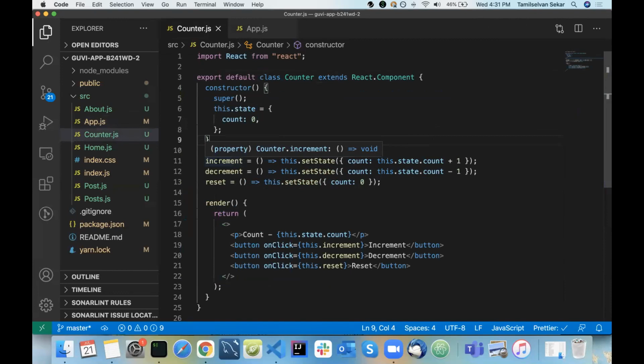Clear on the references part? Can I get a yes from everyone, or do you guys have any questions already?